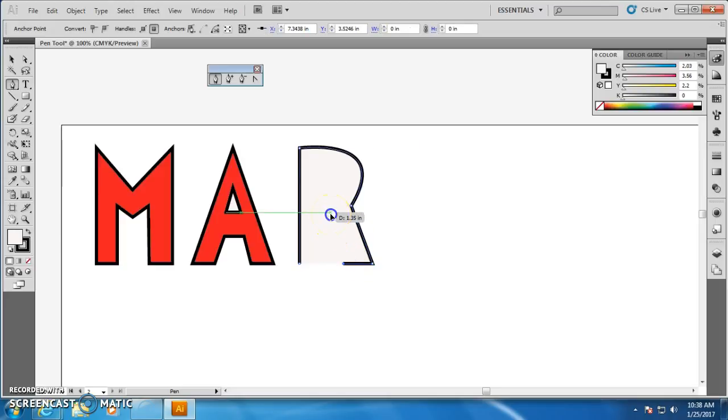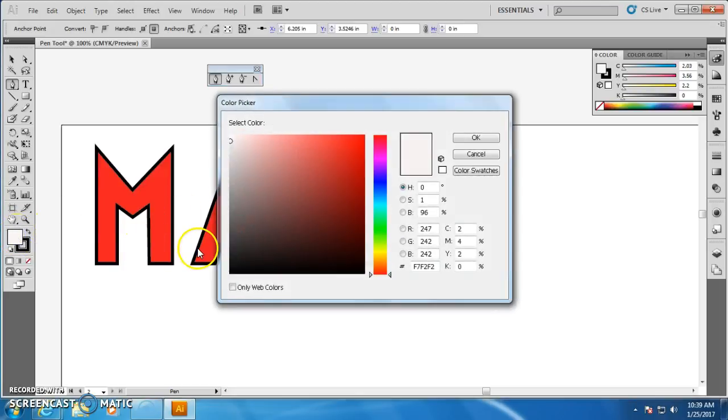I'll go to the top here. And then there's my R. Oops, messed that part up. So if I need to move this over, actually I'm just going to Control Z that, and then I'll close off the shape. So again, now I'm on white because I filled this part with white, so I'm going to have to go ahead and change my color back to that red.